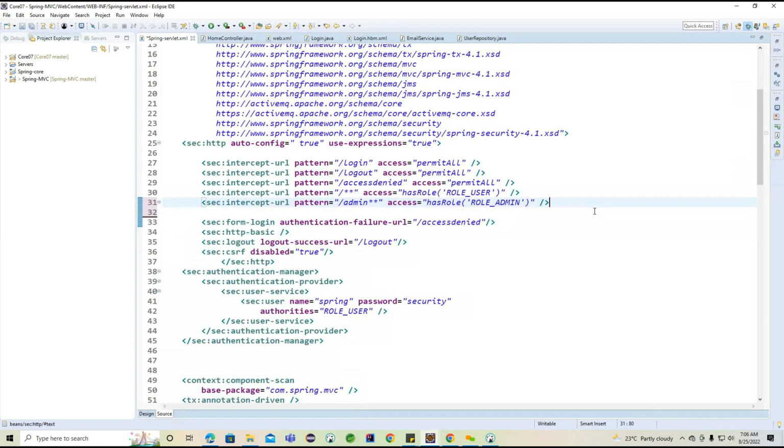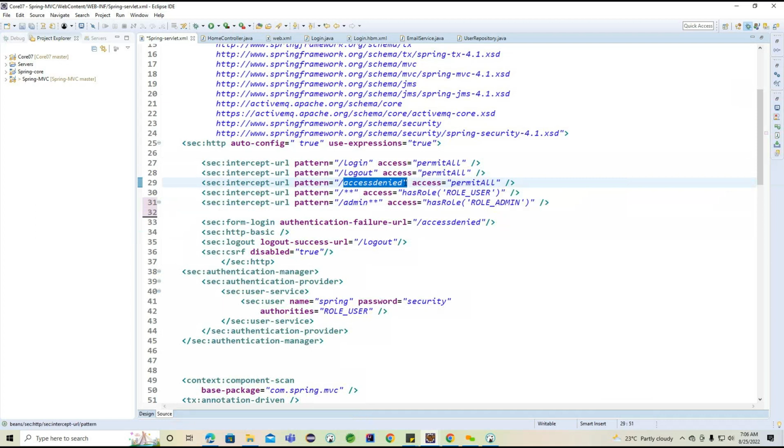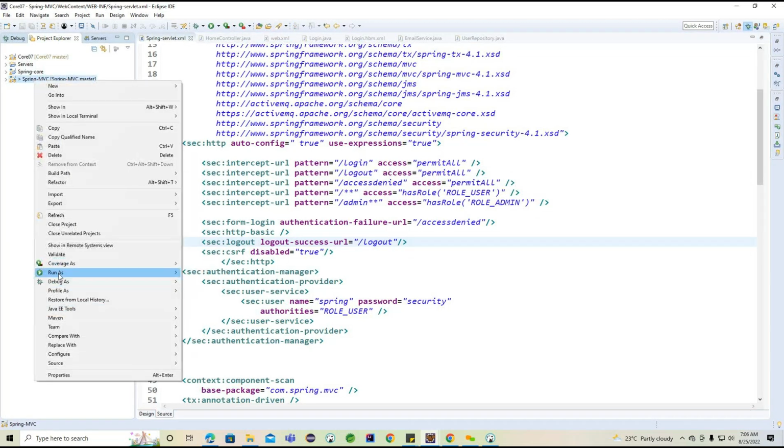Now if you observe carefully, we are giving the permission to login, and logout also we are giving permission. At the same time we are giving permission to this access denied page. So these three we can access directly without any security. First we'll see how it is going to work internally.